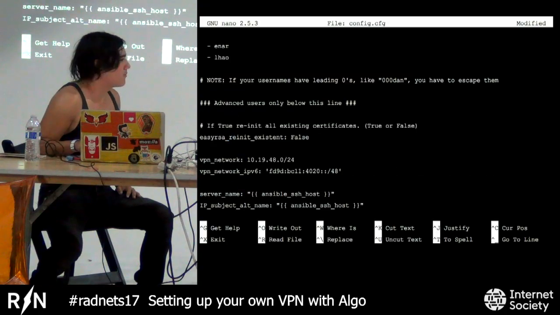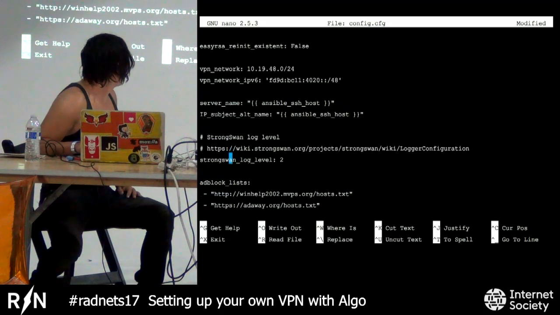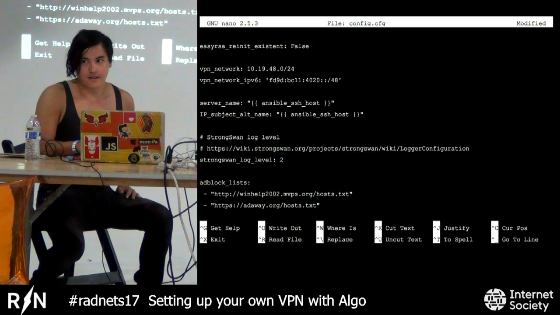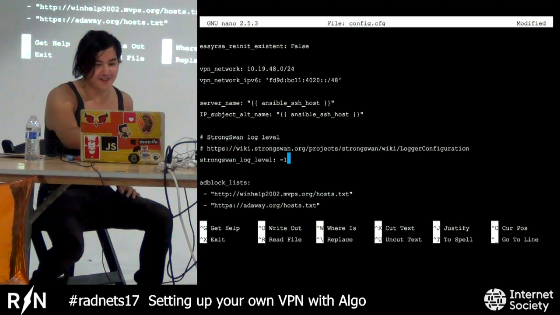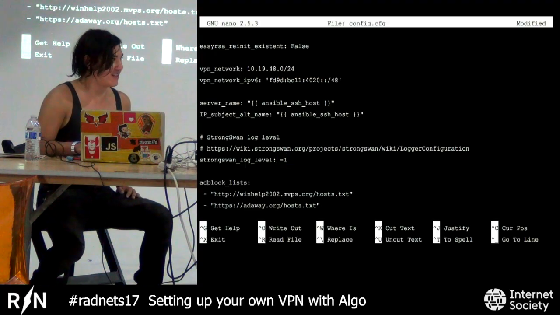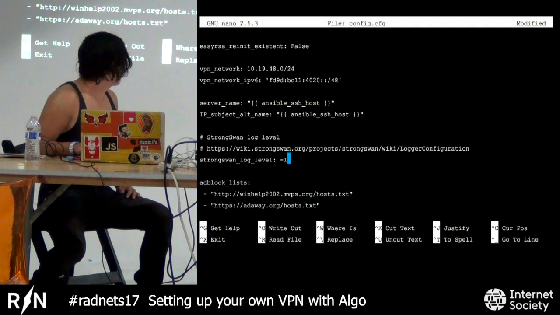After you enter your username, scroll down a little bit until you find this line right here. This line says strongSwan log level. We're gonna change this number 2 to a -1. And what this does is it turns off the logs for the VPN. So yeah, it was that easy. Kind of.